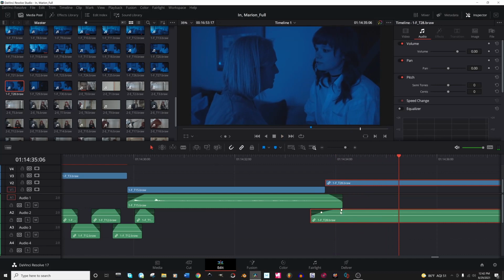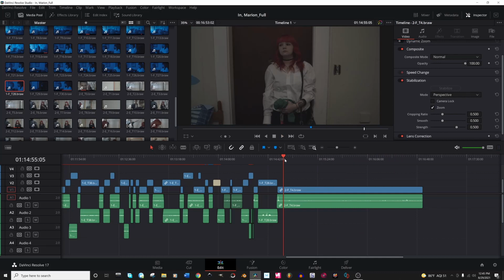Okay, that works. I'm happy with that. I think that works, and that is our scene. And by the way, note that this is a quarter of the resolution. It's not graded. It's not colored. The audio obviously is very raw. So just keep that in mind.